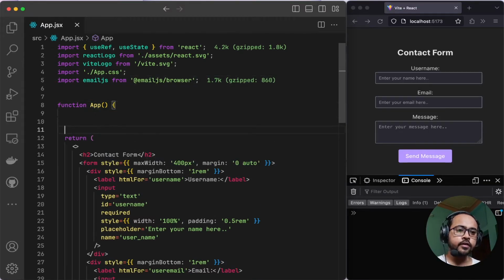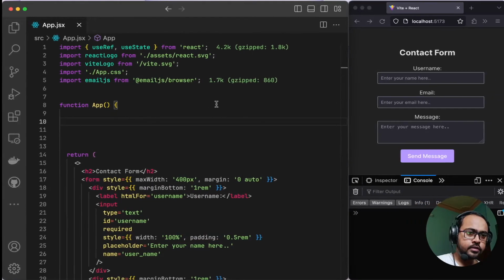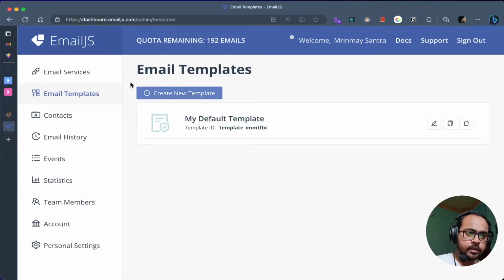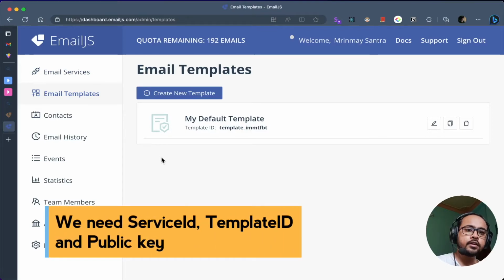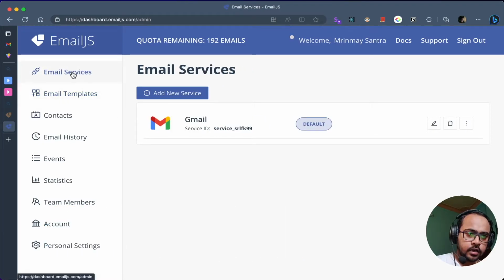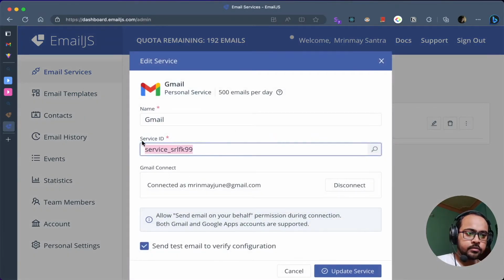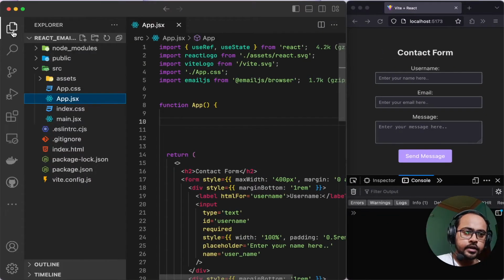Now we will create a function that will submit the form. But before that we need three things. If we go to the email template, we need the template ID, we need the service ID, and we also need the public key. I will just collect them one by one. So go to the email service and open that. Here is the service ID. You have to copy that, and we will be needing that to send the email.